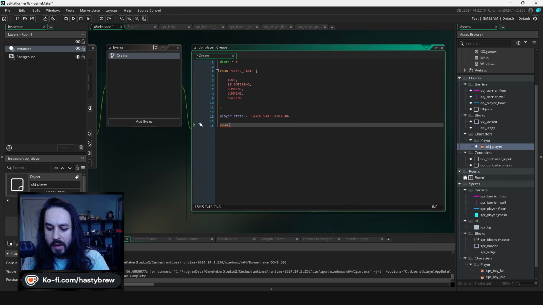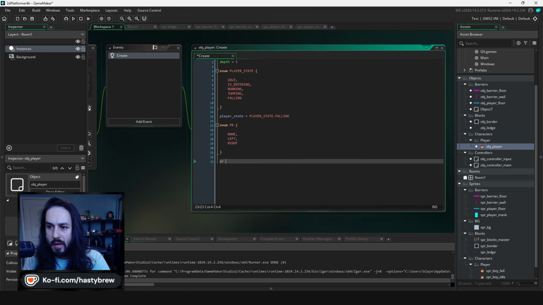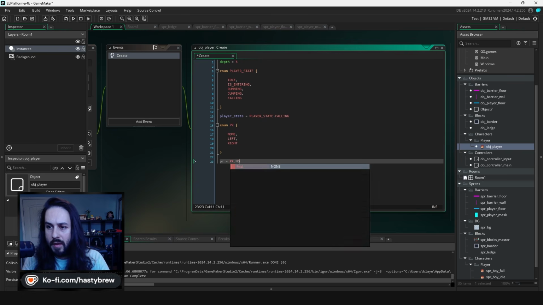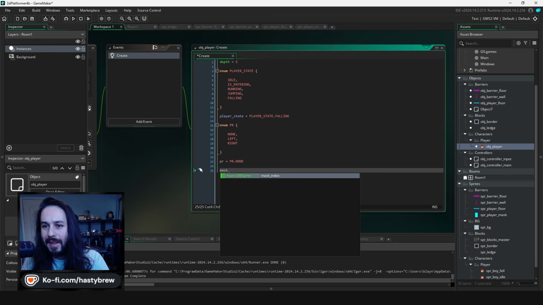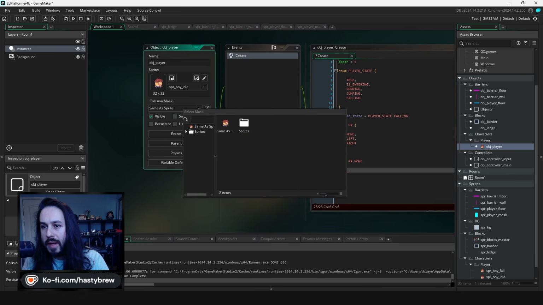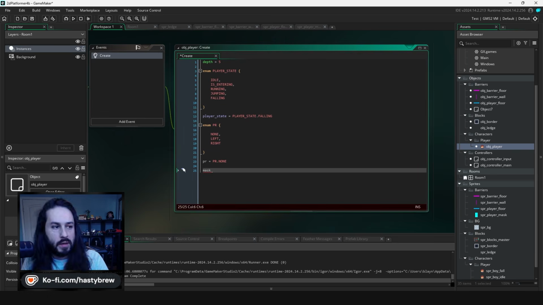We have another enum. This controls player direction, so we have none, left, and right. And we could set the mask here too, right? This collision mask. We could set it to sprite player mask, or we could do it with code. Why not do both?